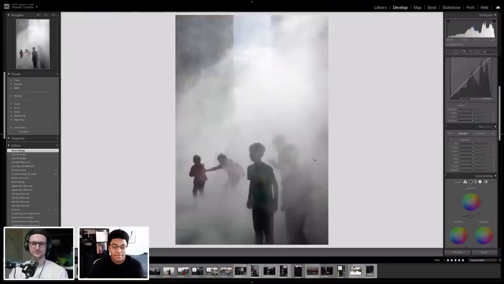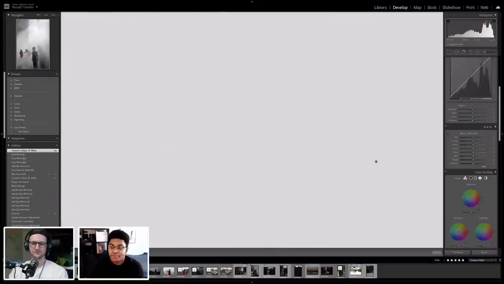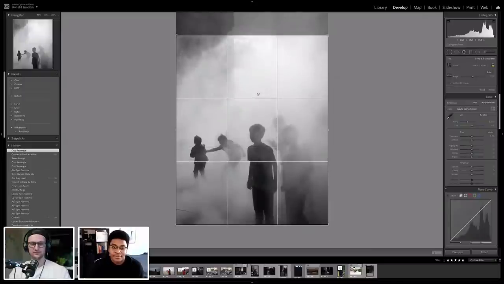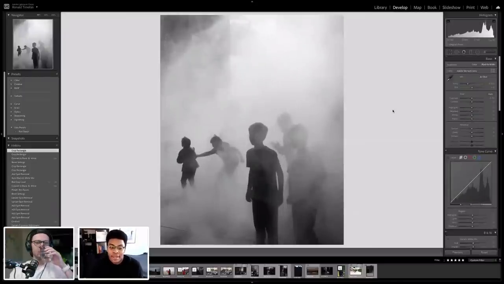What's going on there? There we go. I'm going to convert this to black and white and crop it really quickly. Say it was going on Instagram, it would be 4x5. So let's do something like that. Things that annoy me instantly, right? I don't like this wire in the front. So I can do this using Lightroom, no problem.